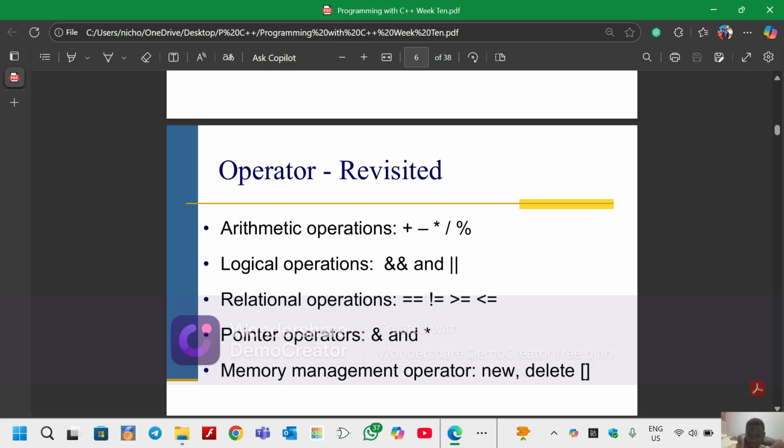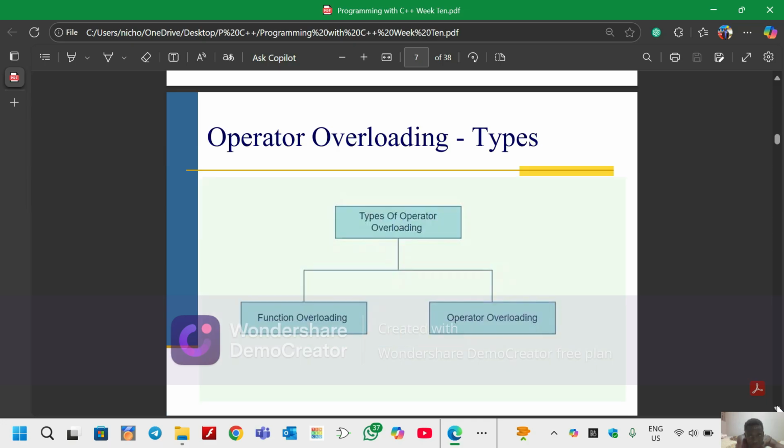As we learned about pointers, how to declare a pointer, when we are declaring a pointer, there are two operators you need, and this operator symbol helps to know the address, as we stated earlier. And also the memory management operator, that's the delete.